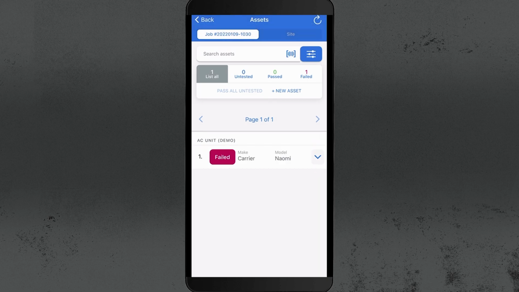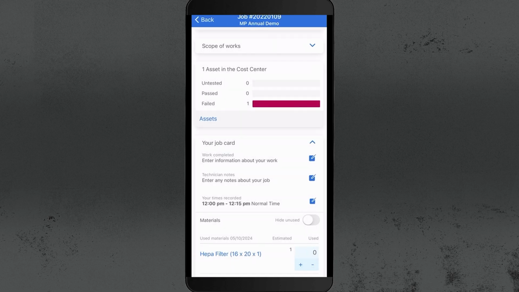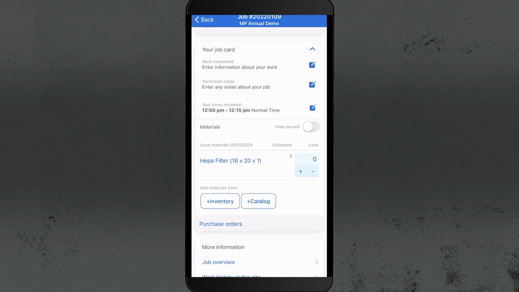We'll see my asset information sits there. We can see failed real quick at the front. I hit back one more time to get back to my work order. The job card, we'd fill it out like normal. If we had that, we'll also notice that because I put that filter inside of our pre-build earlier, our filter is here, and I'm going to go ahead and tell them we did replace that filter.